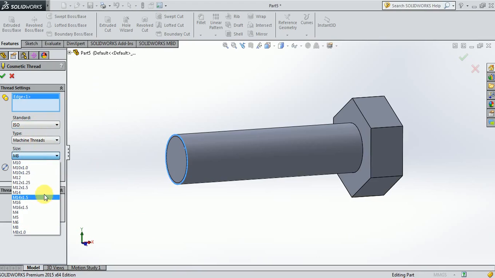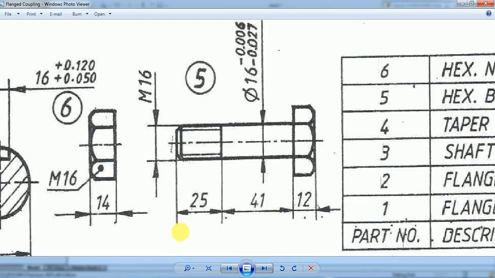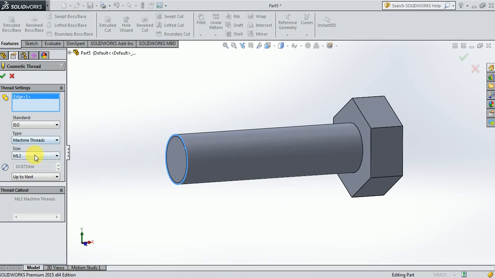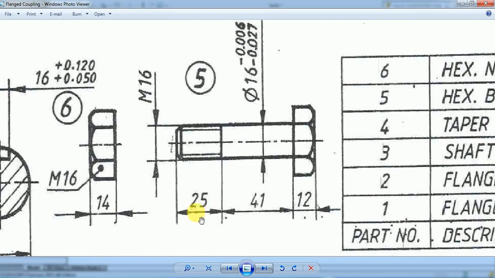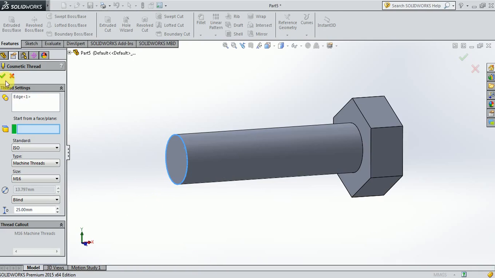So therefore, I will go for isometric, and it should be how much now? It is M16 thread. It is not available there. Okay, here, M16 thread, you select it. Then it is not up to next. We will use the blind option, and here the length should be how much? 25. So the length of thread should be 25 mm. Then click on OK.